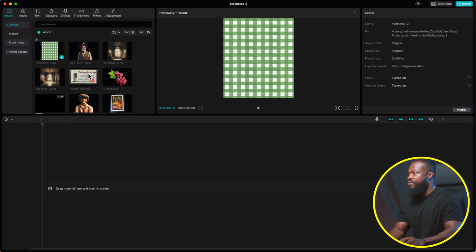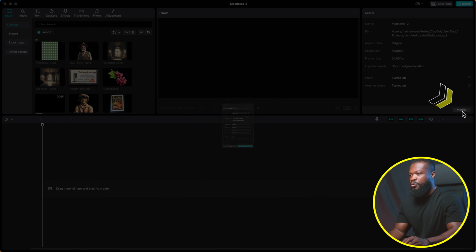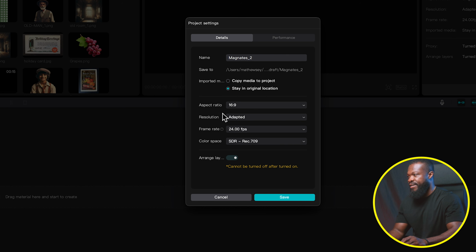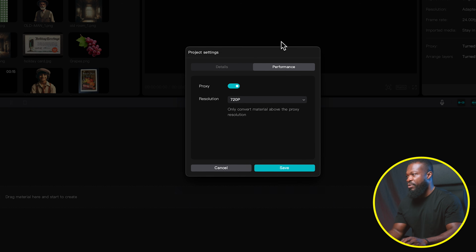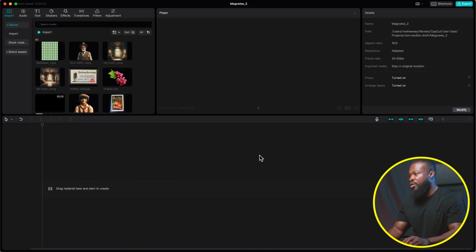So we have all the files on this side. First of all, let's set the project settings. Go to modify, aspect ratio. We're going to choose 16:9. It's a YouTube format. Frame rate, I'm going to go for 24 frames. Then make sure you turn on arrange layers. We're going to use a lot of layers for this edit, and this is going to make your life easy. Then go to performance. I'm going to leave it on proxy. Make sure you turn it on and 720 so we don't slow down our machine. Then click on save.